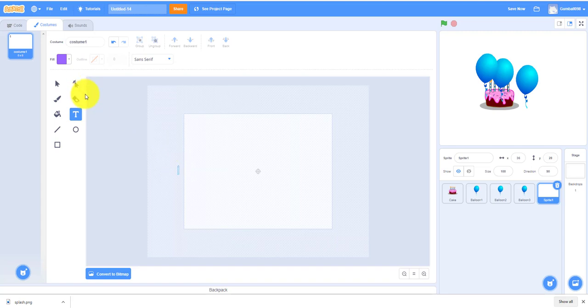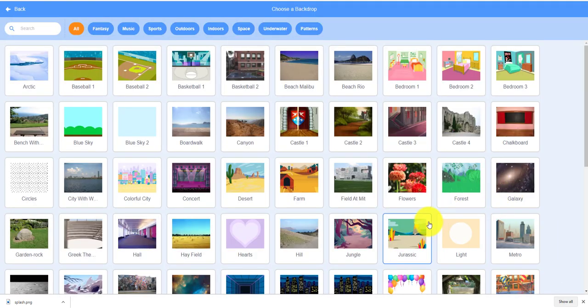So we can do this text: Happy birthday, underscore. Let's increase the size of this. It's a little bit too big, so I think we can remove some underscores so it isn't that big. I think a little bigger will do it. So that's about the middle. Let's get our backdrop, the party backdrop.